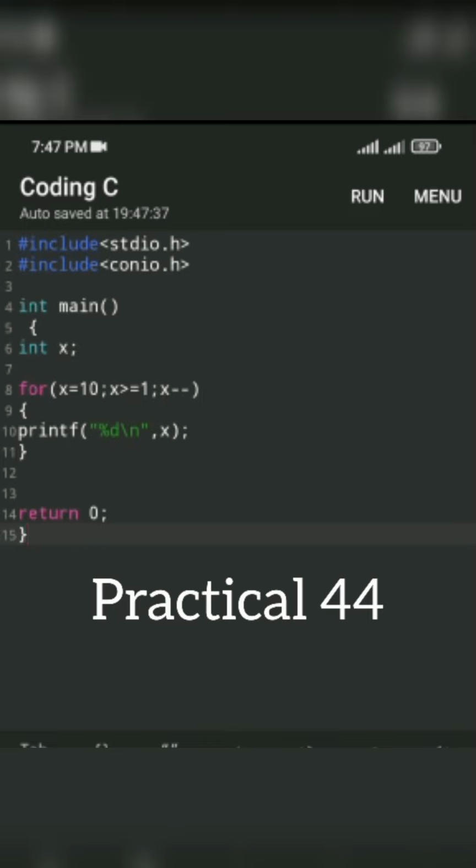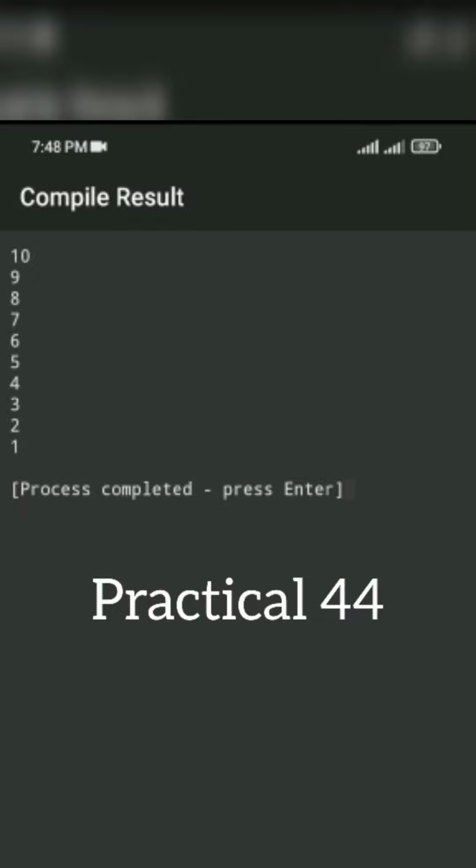With the for loop, x starting will be 10. We cannot give it in sequence because we want reverse order, so the larger value is written first: x is equal to 10 and x is greater than or equal to 1. So the numbers between 1 and 10 will be printed, and x is decremented, meaning 10 becomes 9, 8, 7, 6 and so on, down to 1. After that I have given the printf command. Let's move to its output: 10, 9, 8, 7, 6, 5, 4, 3, 2, 1. So this is simply the output.